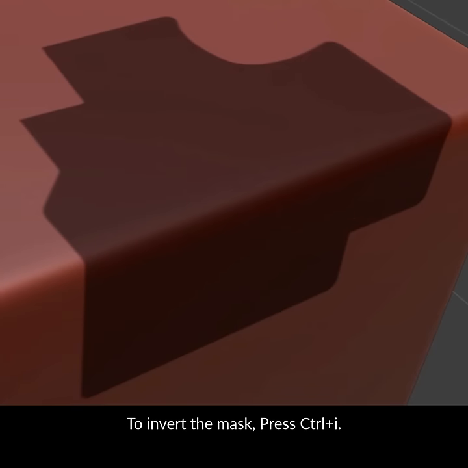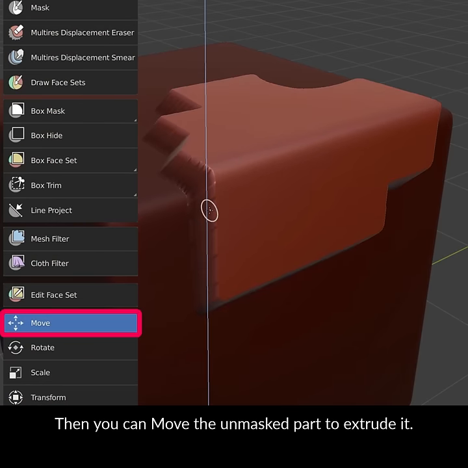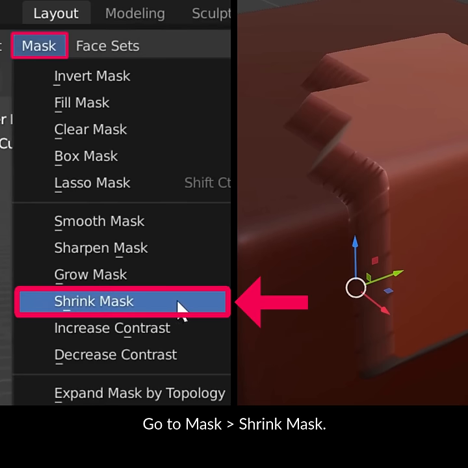To invert the mask, press Ctrl-I. Then you can move the unmasked part to extrude it. Go to Mask, Shrink Mask.